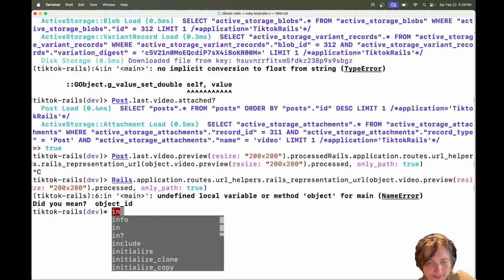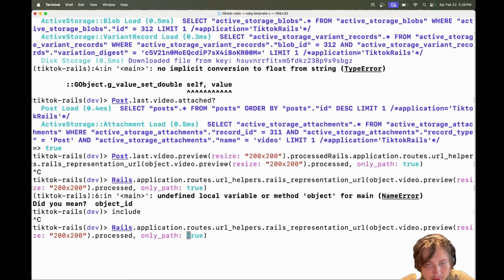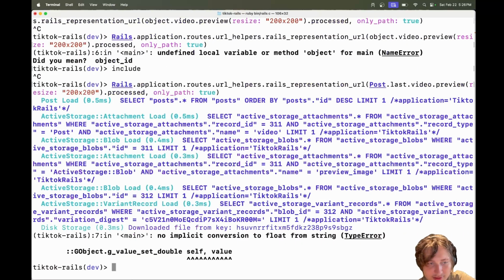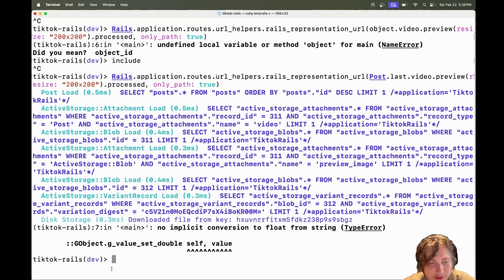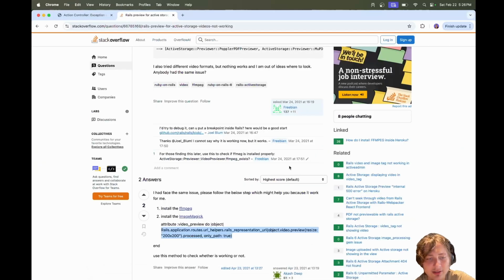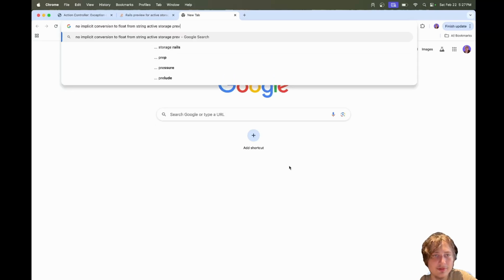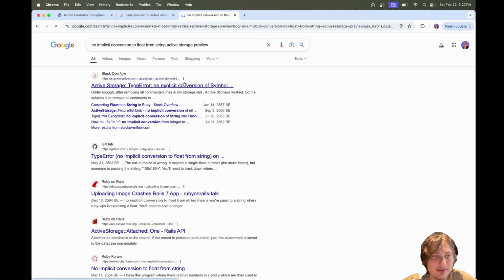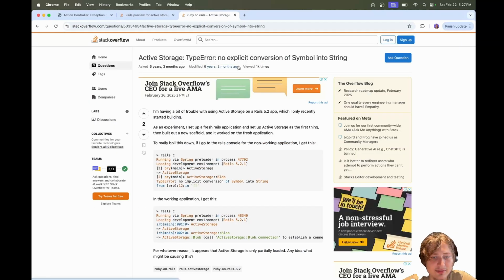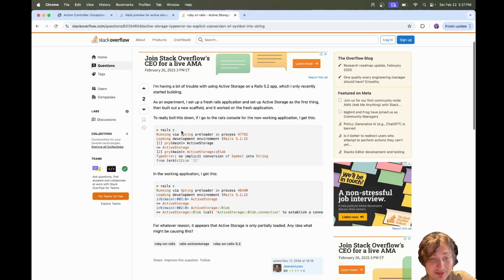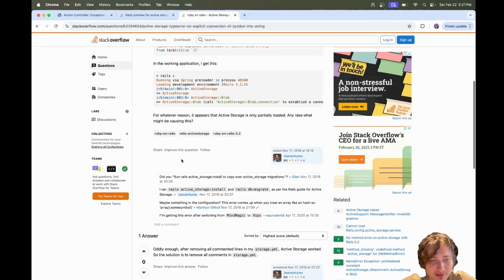Let's try. Oh, and instead of object, it's going to be post.last. See, nope, same error. No implicit conversion to float from string. So whenever I get an error like this, I like to just look this up online. I'll look up active storage preview. Hopefully we get some other posts, like right here, some guy has a post. It's from 6 years ago though. I already know that active storage has changed so much since then.